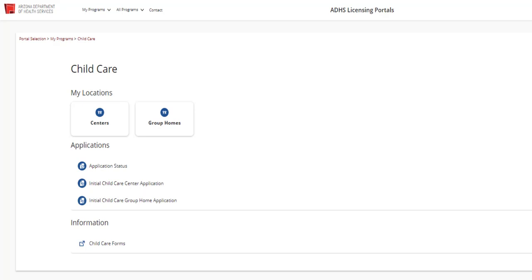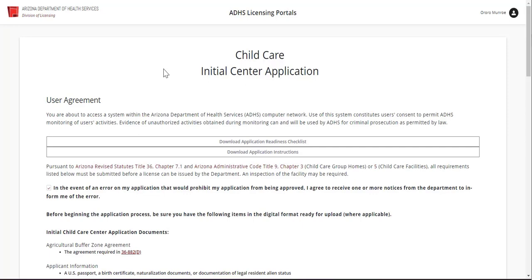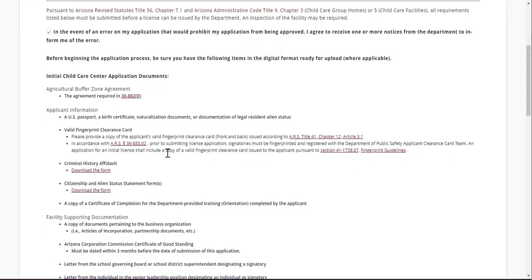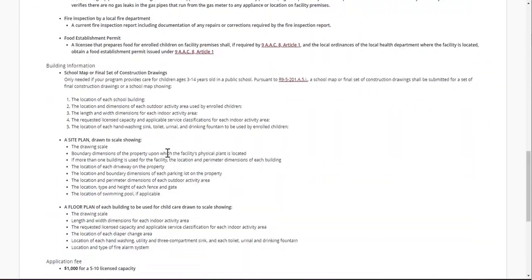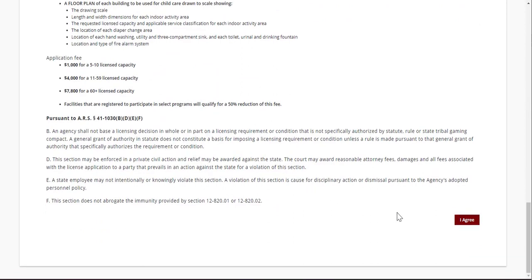The Child Care Licensing Program main page will display. Select the Initial Child Care Center Application tile. The Agreement page will display for the Initial Child Care Center application. The Agreement page contains various items that will be helpful in completing the application. Review them as necessary. Please note, once the I Agree button is selected, this page will no longer display. It may be helpful to save the checklist and application instructions to your device. Select the I Agree button to proceed.